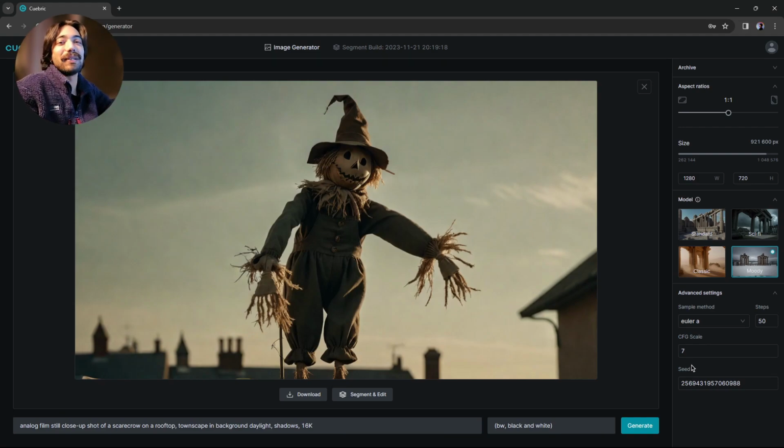Hello everyone, it's Barış from Kubrick, and in today's tutorial we are going to talk about advanced image generation settings in Kubrick. So let's start.